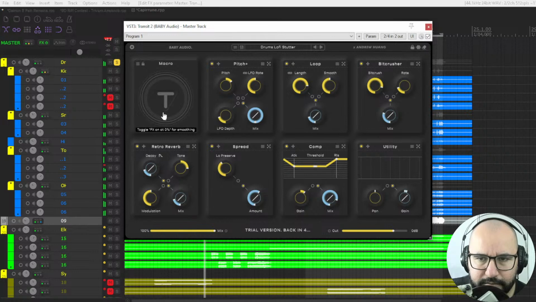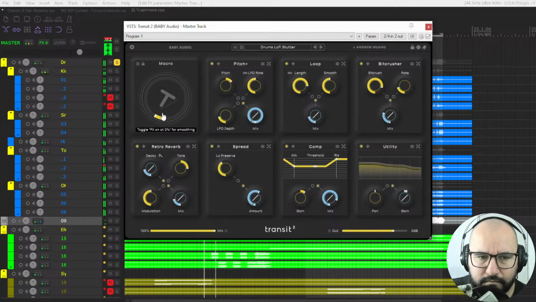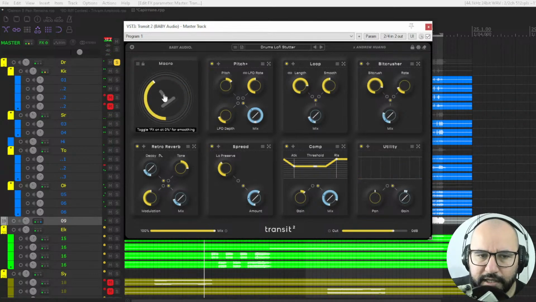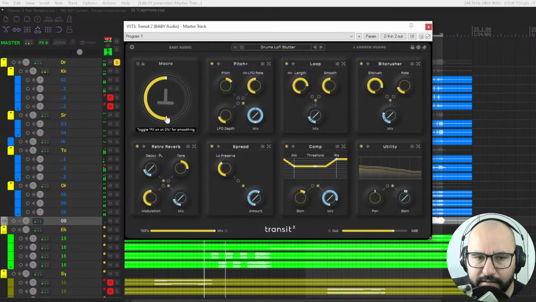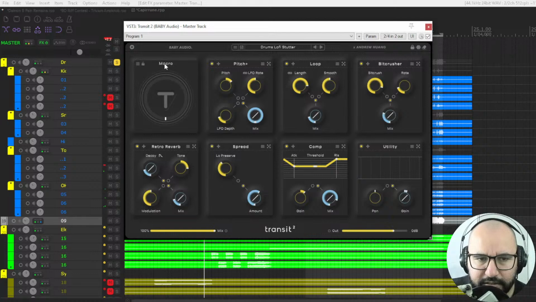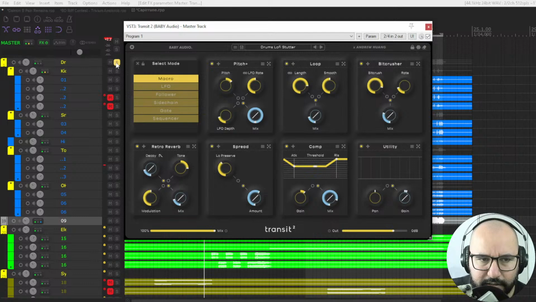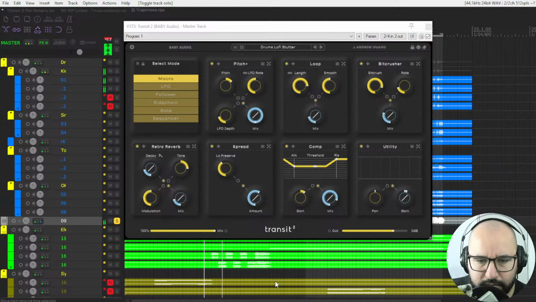Lo-fi stutter. You can even use it like as an effect, right? So leave the effect like this in the track. Crazy stuff, definitely. And let's check it out also on bass. I have this bass guitar here. Check it out here.